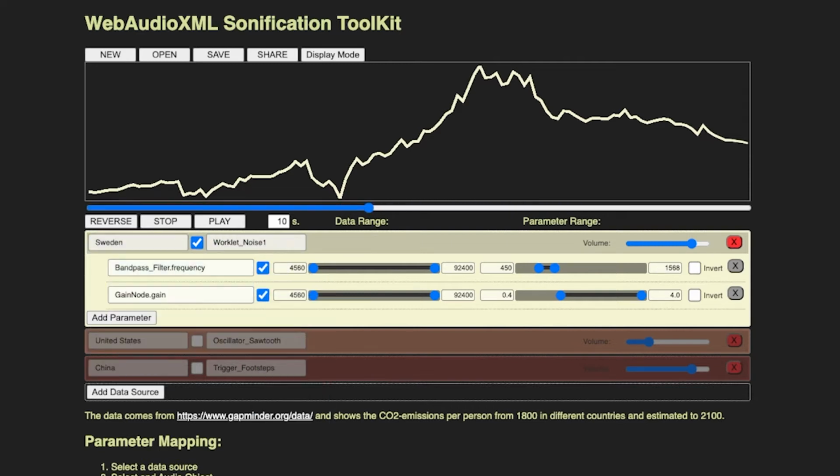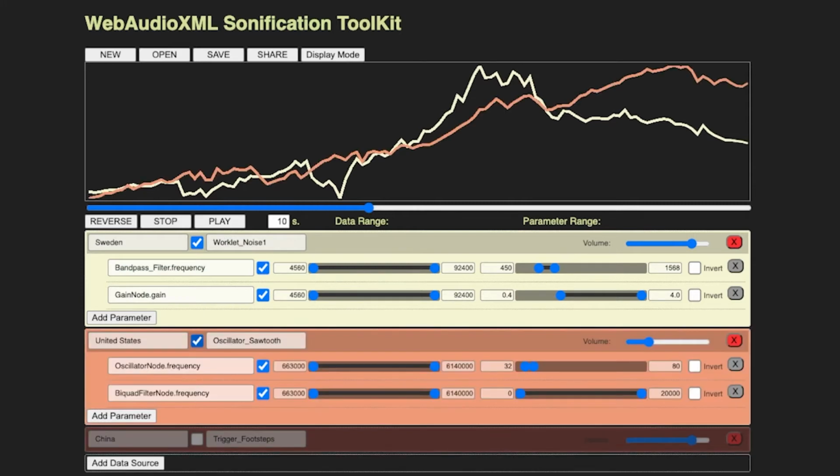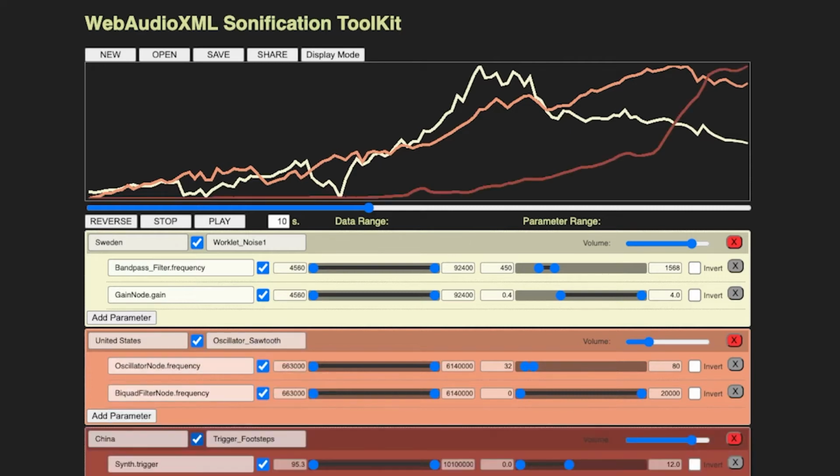And we can also add another variable, the states, for example, which is mapped to a sawtooth generator with the frequency controlled by the data. And China, which is triggering samples, footsteps in this case. The more emission, the faster the frequency of the triggering of the sample. And also we get more reverb and the stereo panning will go toward the center. So we can listen to the composition.